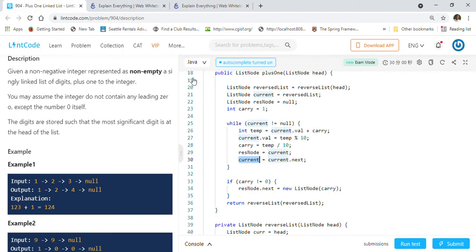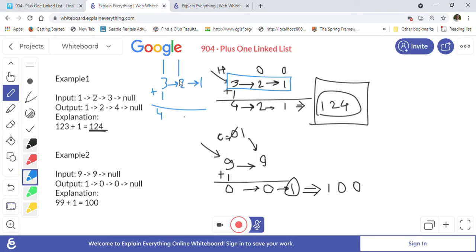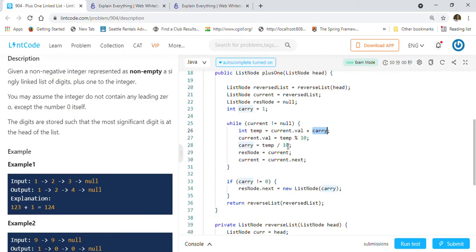So again we will keep doing this thing, right? We will get the current value plus we will add carry. So now in this case we get 2, we have carry 0, so we will just get 2, right? After adding carry, 2, and again we will do the same thing, right?